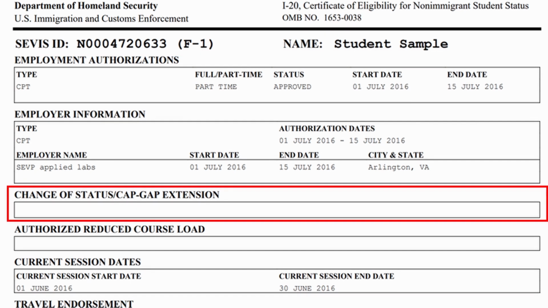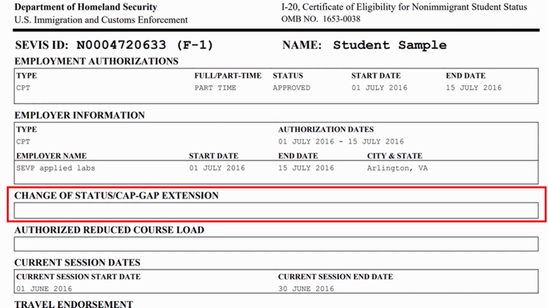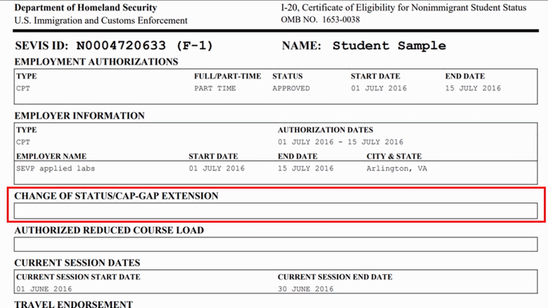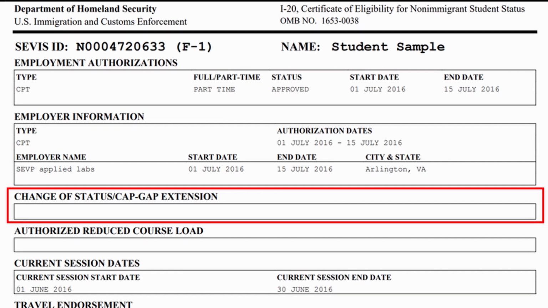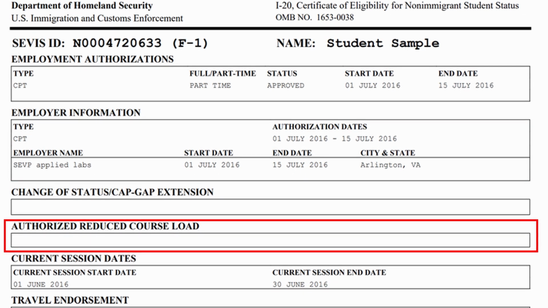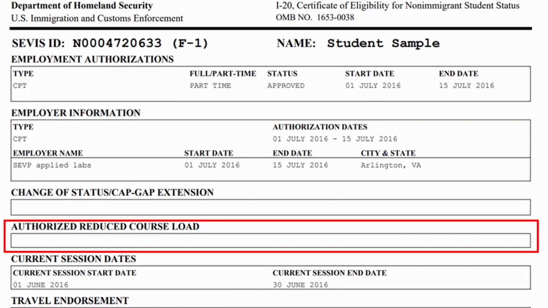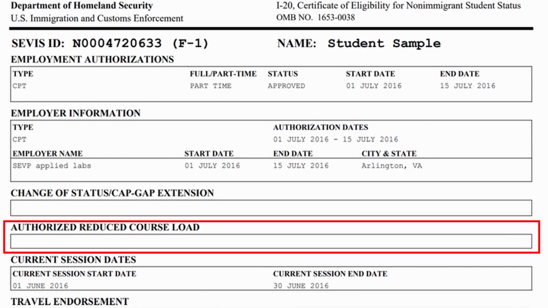The change of status / cap gap extension box is applicable to F1 students changing into another non-immigrant visa class, such as going from an F1 student visa class to an H-1B worker class. F1 students who wish to take a part-time course load would need to obtain permission from the DSO. This approval for a reduced course load would be added to the fourth box on page 2.